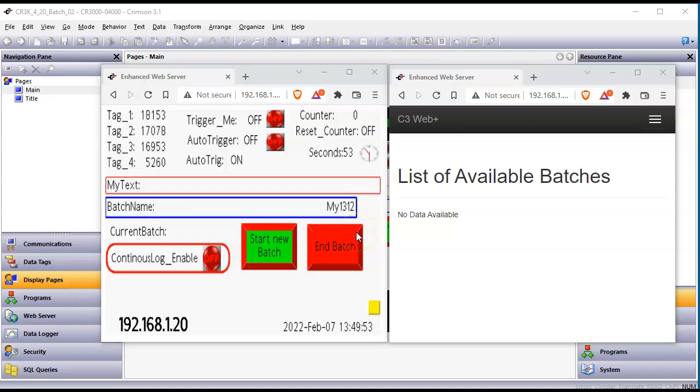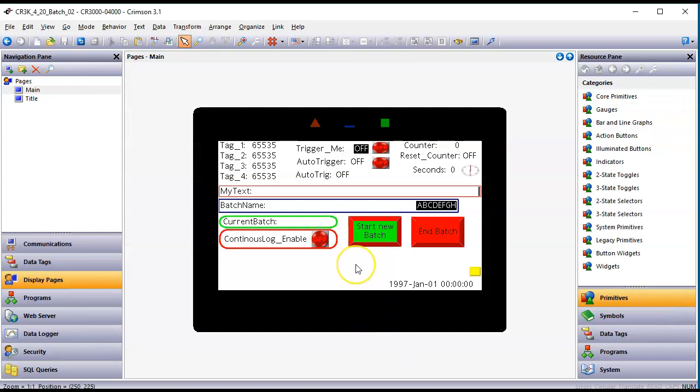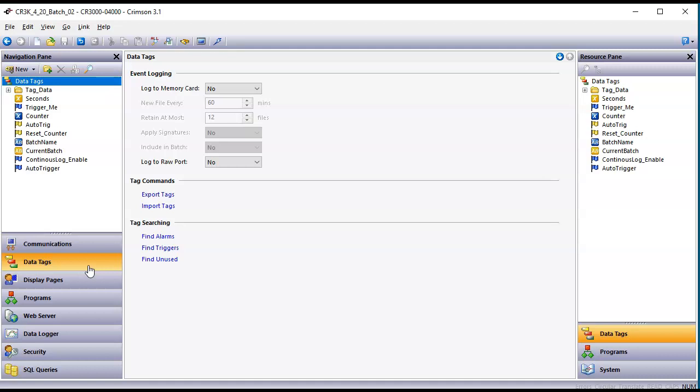Hello there, folks. This quick video today is going to talk about a quick way to make a batch example of a data logger. So in this case, if we go to the Crimson program, that's what I'm running here, I've set up a number of tags in here, and I'm going to do a batch log in this example.